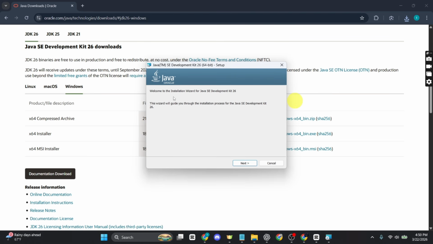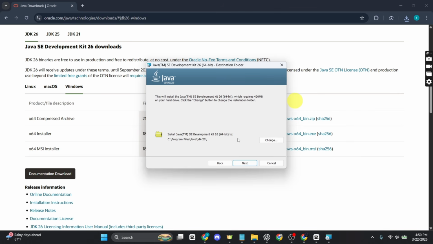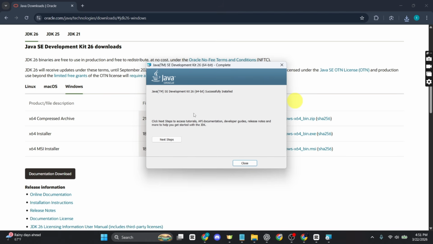And as you can see, our installation wizard has appeared, so we will just click on next and just click on next. Or if you want to change the path, you can just change the path from here, but I'll just click on next and you will see our installation has successfully started. So we will just wait for the installation to complete. And as you can see, our installation has been successfully finished, so we will just click on close.